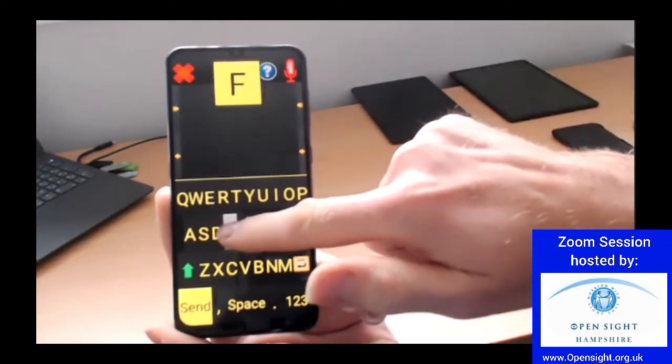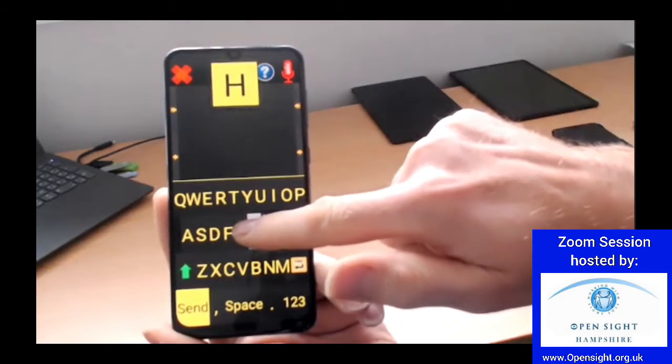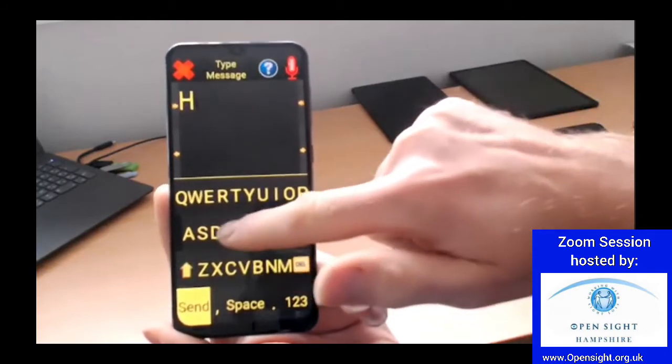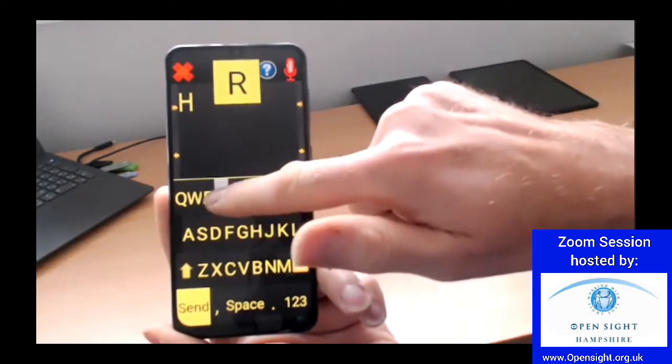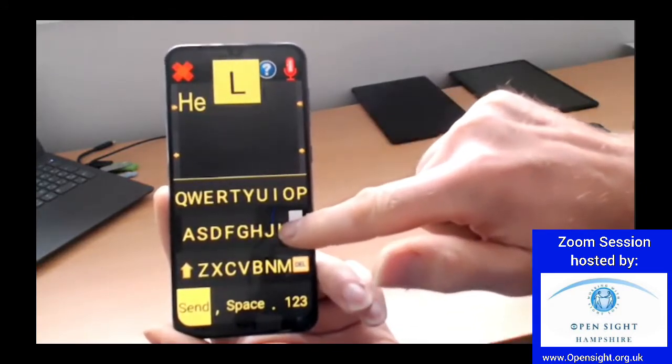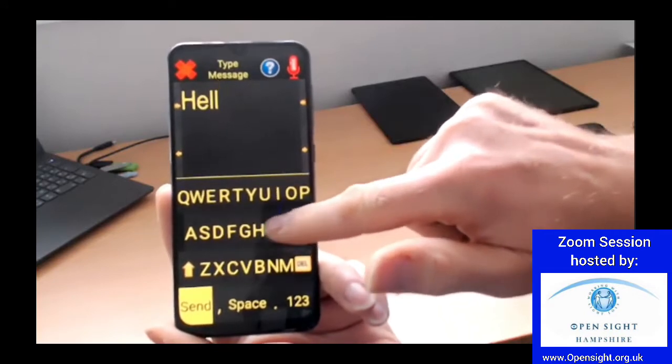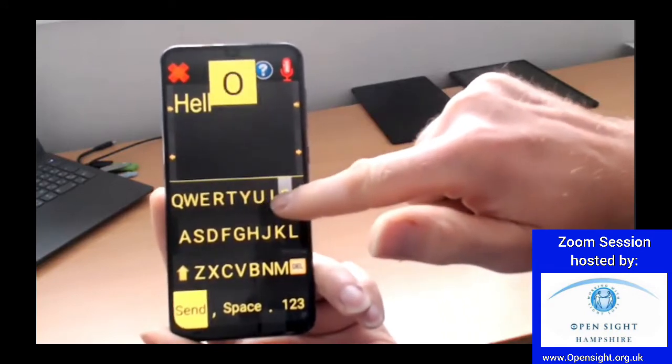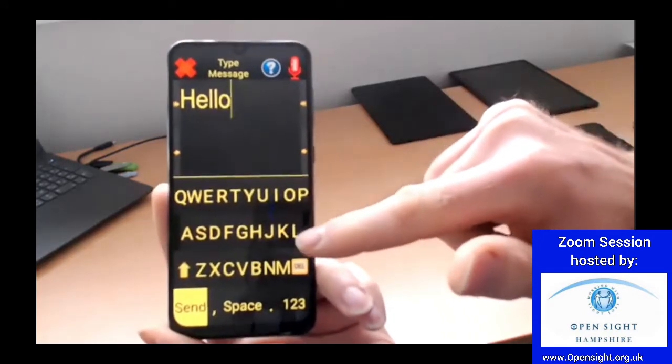D, F, G, H. So there's the H, let go. Capital H. Find the E. R, E. There's the E. K, L. There's the L. Two of those. L. Find the O. K, I, O, O. So that's hello typed.